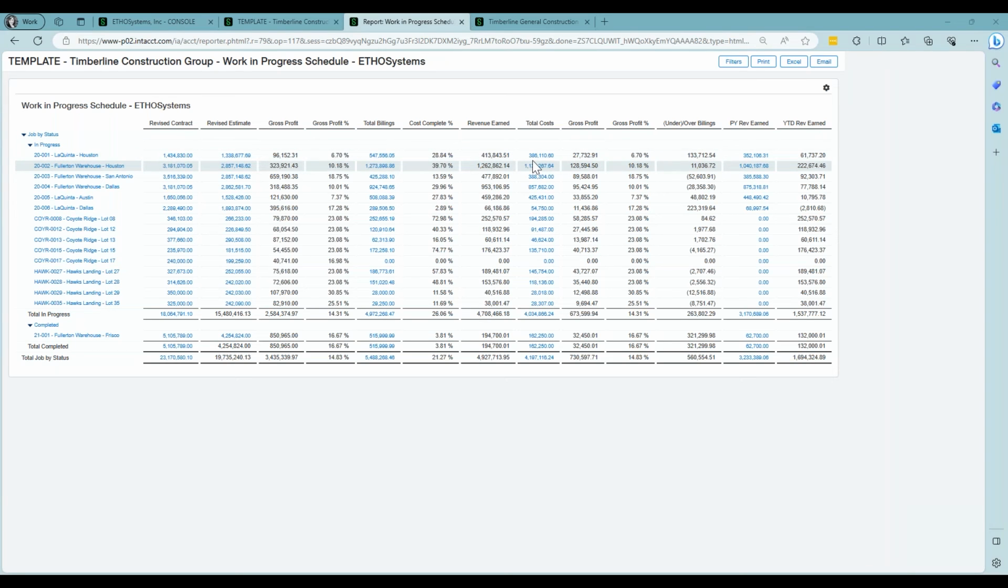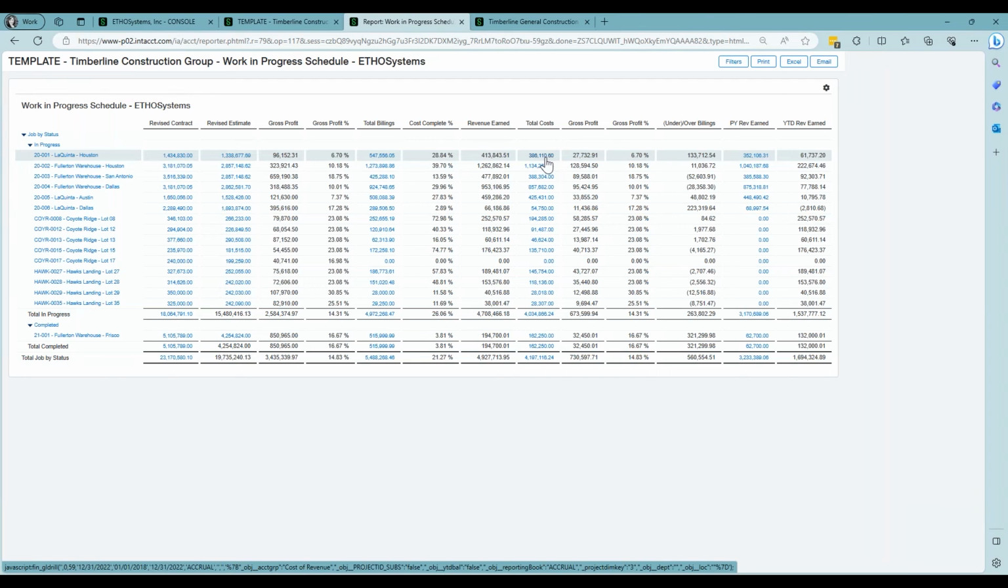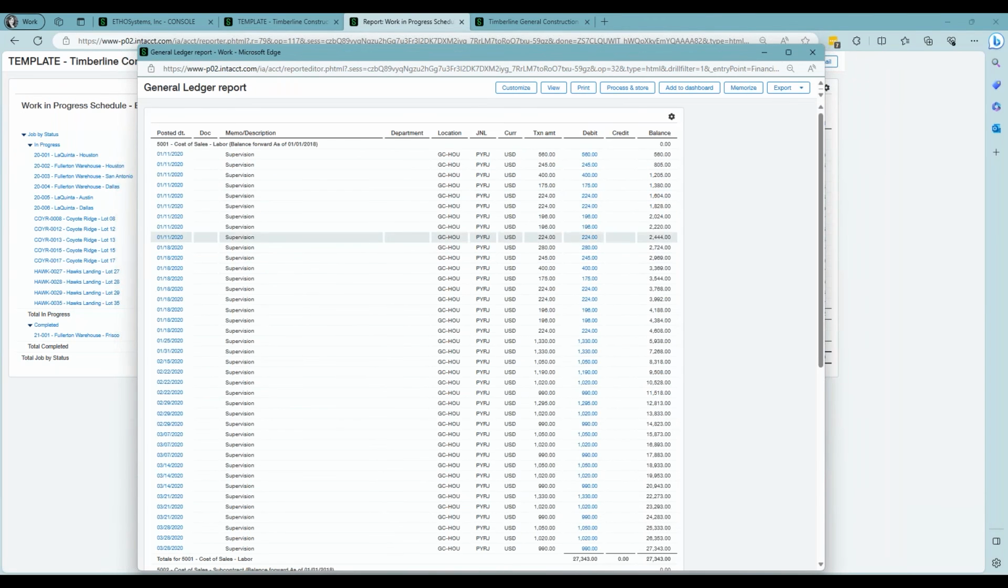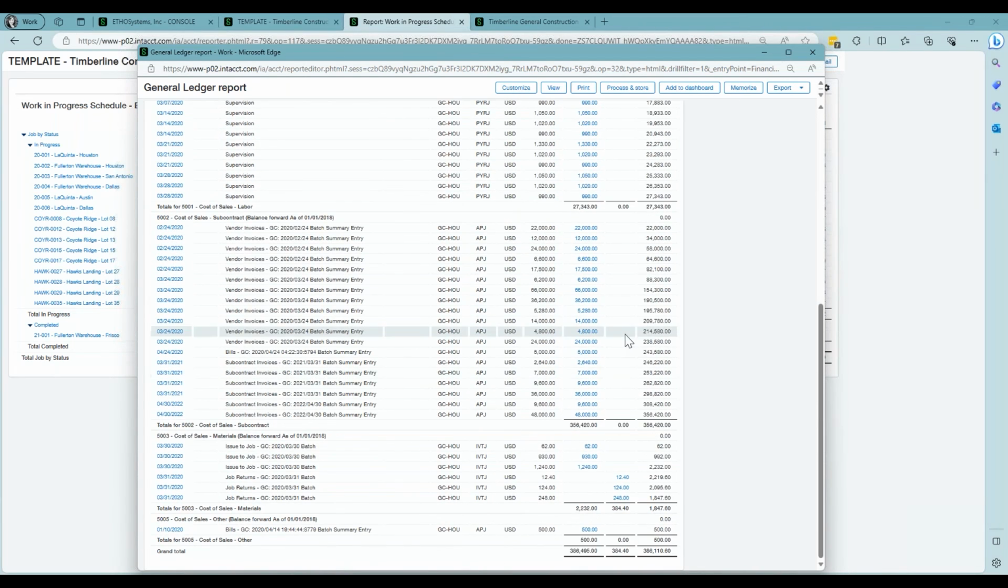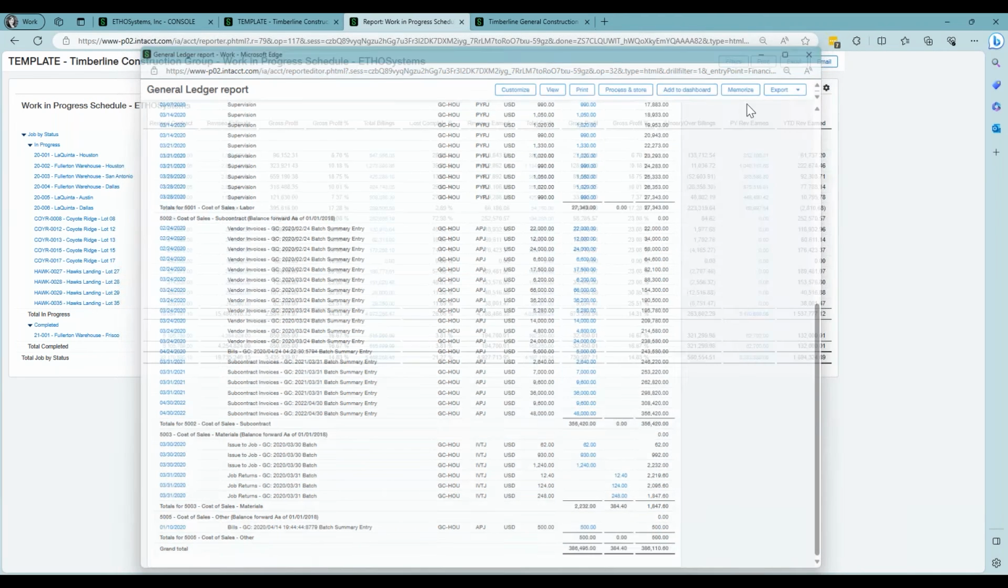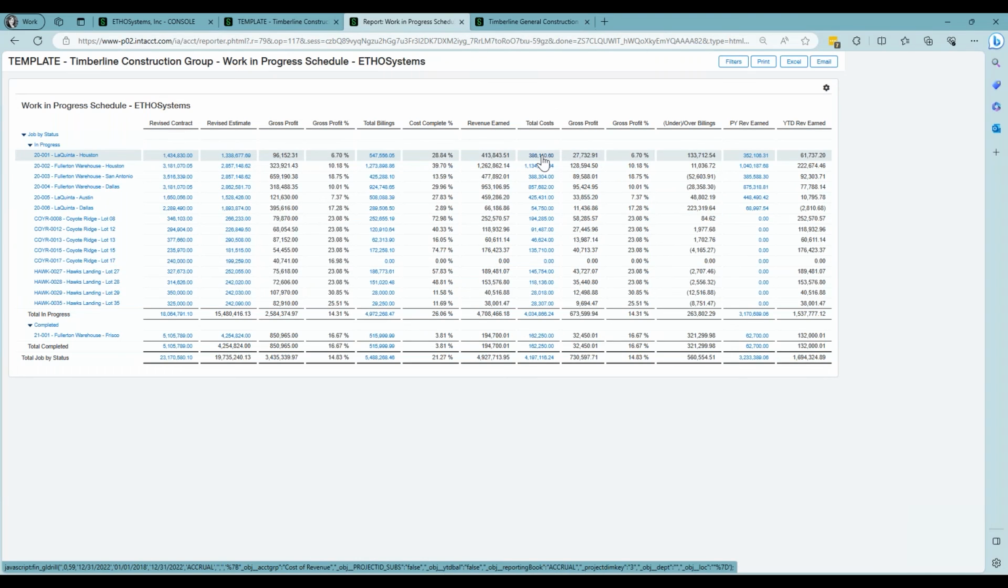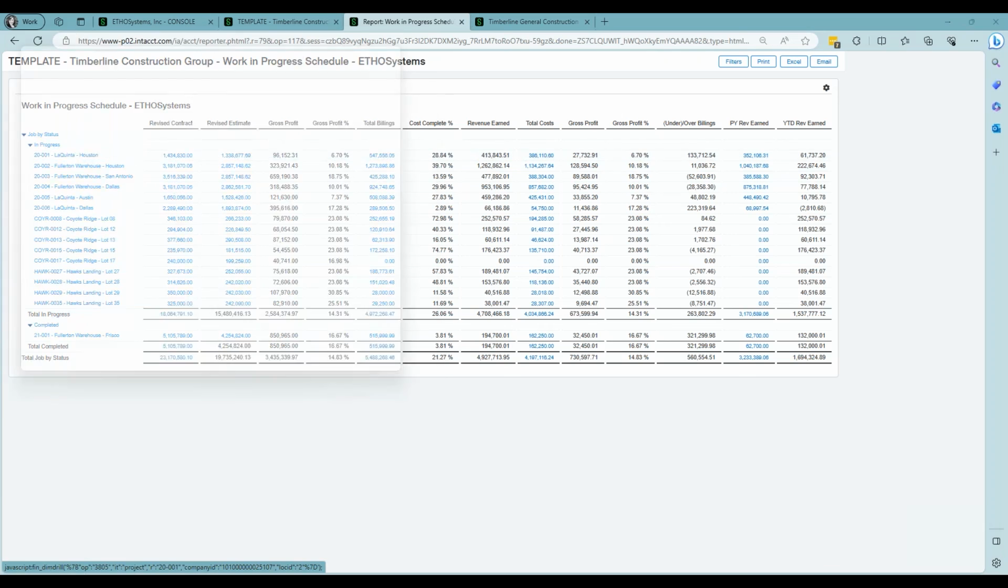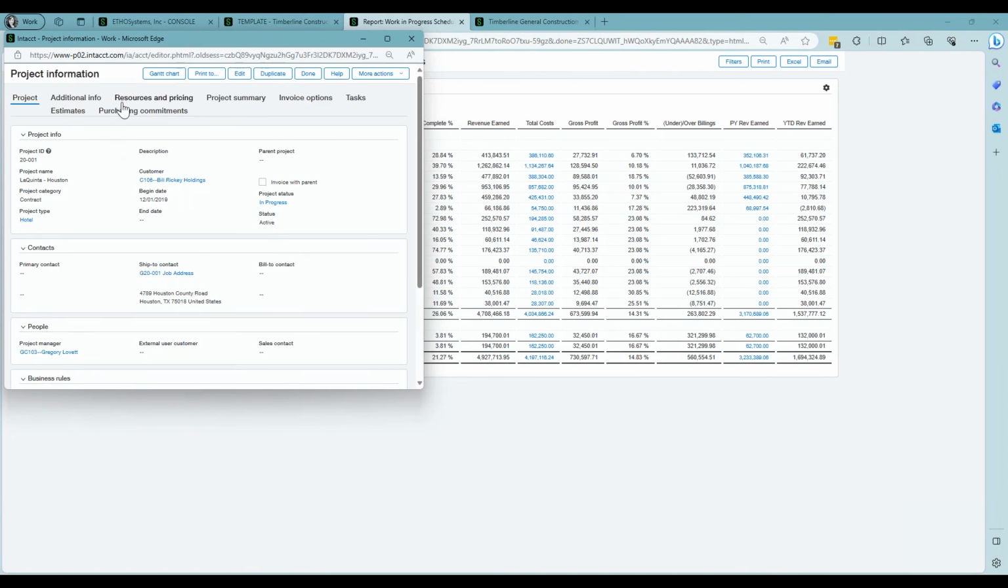Similar to other reports within Sage Intacct, anywhere that you see blue, you can click on that and then it will give you the general ledger detail of this particular cost item. So this is showing you the total cost for this report, which is this 386,000, which does tie to this total here. Also, if you click on the job itself, it will take you to the project screen. So if there was something that you needed to change, you definitely could.